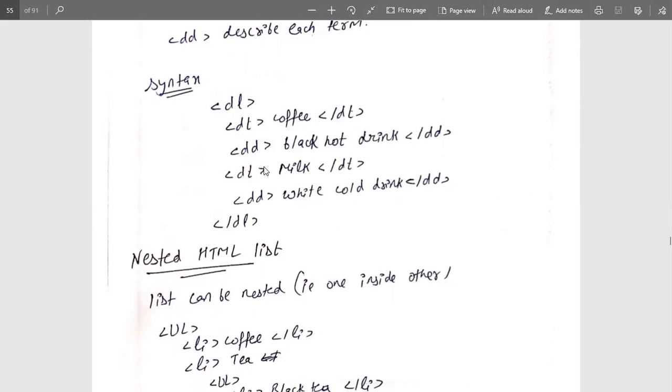Again one example. Now a new term will be here, that is milk. So the term is mentioned in the DT tag. And once the term is closed, the description is done in a DD tag, the definition tag. White cold drink is called a milk. So that was closed by the DD tag. And once all the terms with their descriptions are done, the DL tag will be closed. That means the list description will be done over here. So this is the basic concept or basic syntax of the description list.